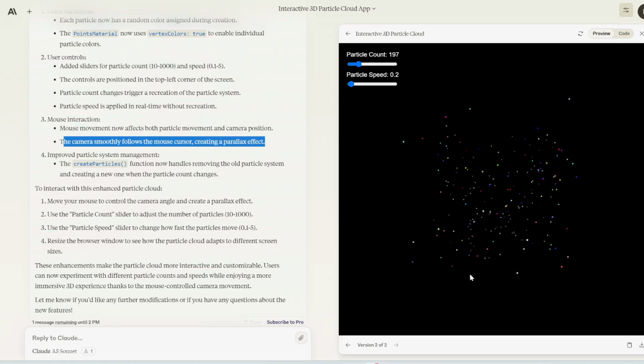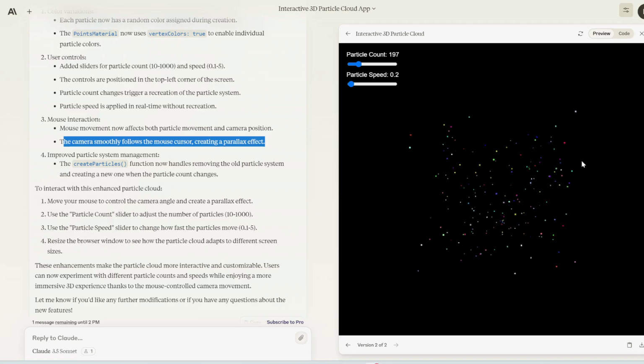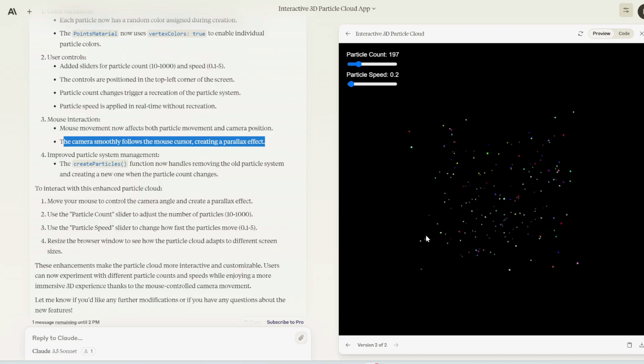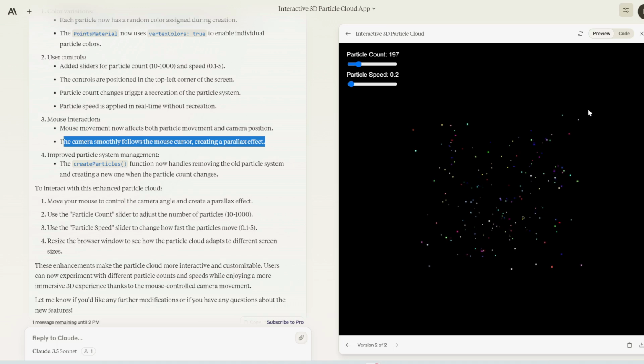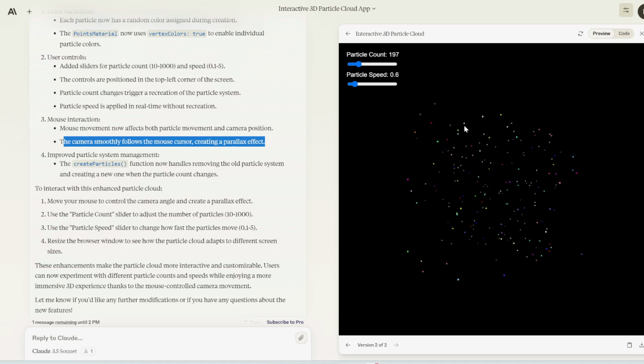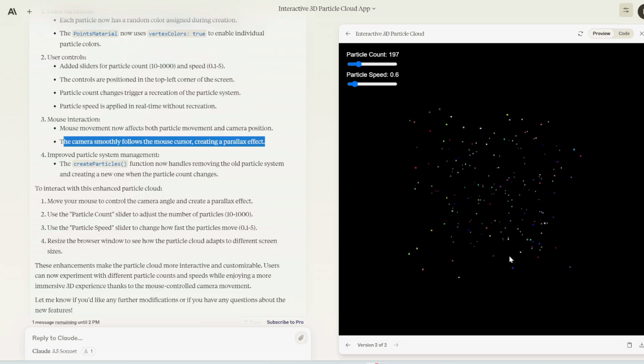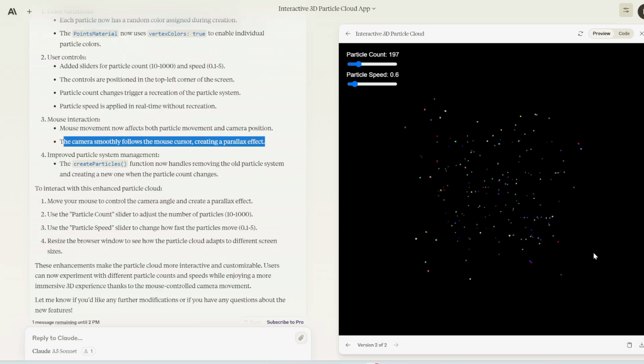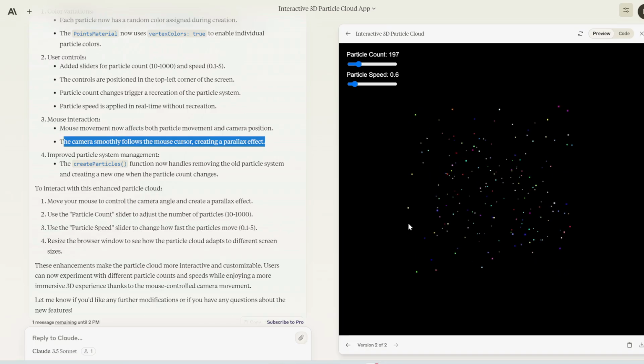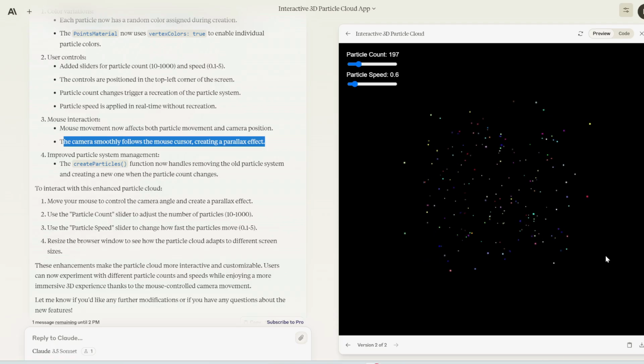So yes, it does. You can see as I move the cursor, the particles in the cloud also follow my cursor to some extent. That is just so cool. I hope you're seeing what I'm seeing here. It's a very subtle movement, and of course you can add in an additional prompt to make this more sensitive. But that is just so cool.